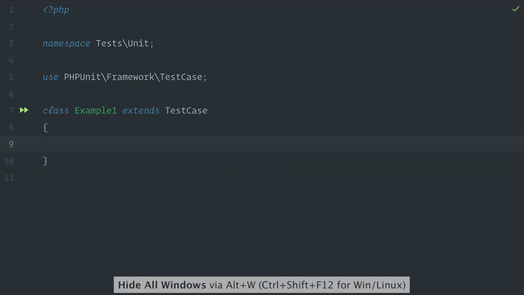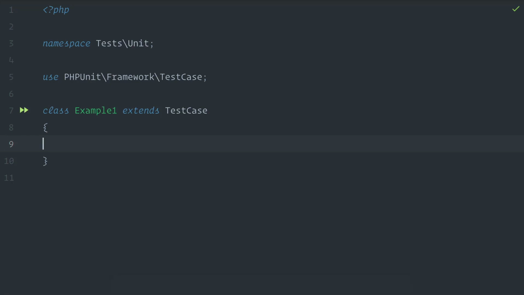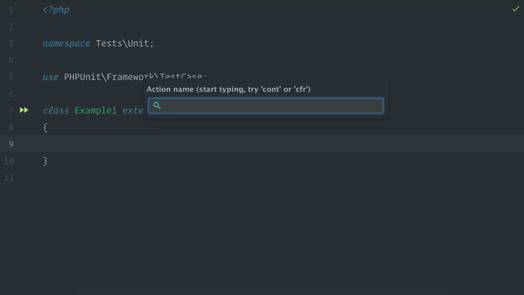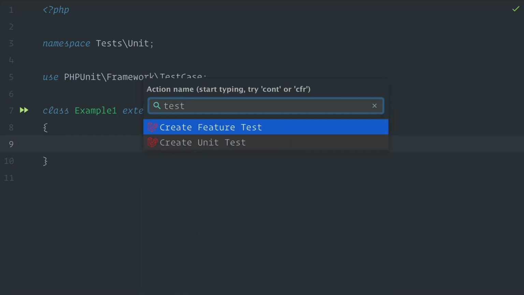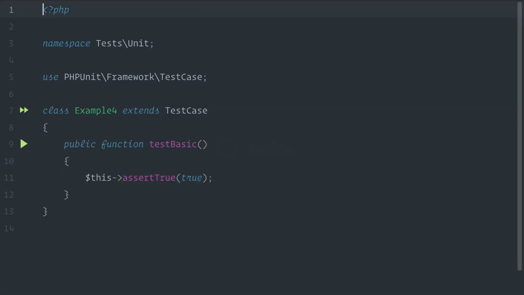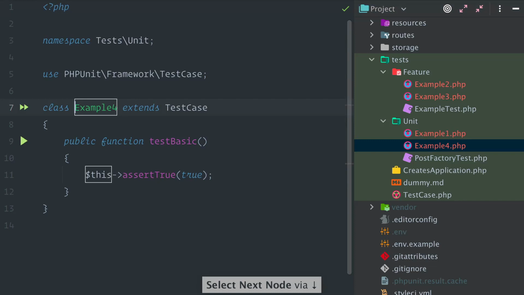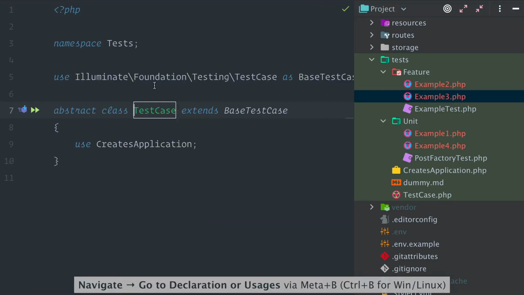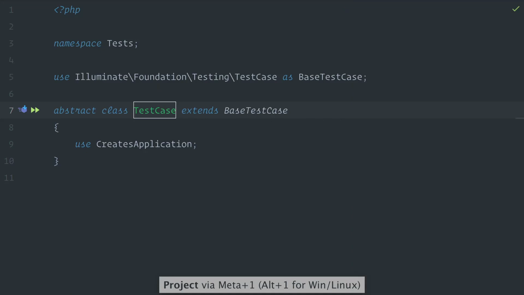And since we're already talking about Laravel features for creating new tests, there is this nice plugin called Laravel Idea, and it has a code generation prompt. Here I can also just search for tests, and now I can easily create a feature or a unit test. This would be now our example 4 test, and now we have this one here as well. What's nice with those commands from your framework is that they provide some functionality that you need. For example, feature tests in Laravel are extending a specific test case class and not the one from PHPUnit itself.